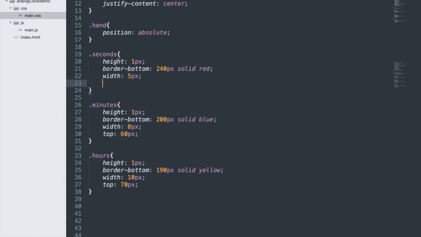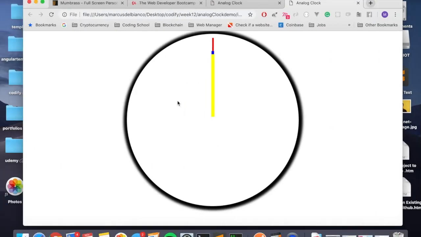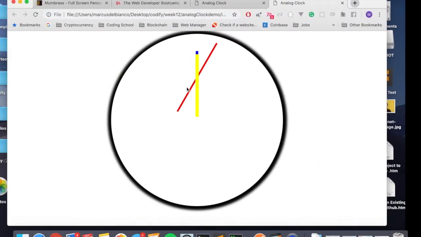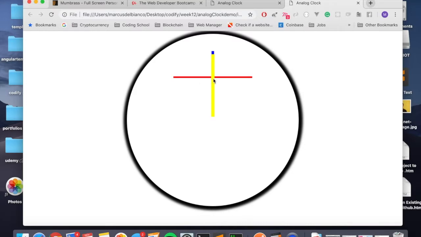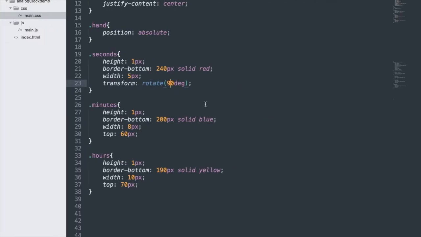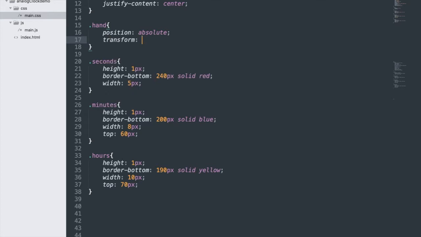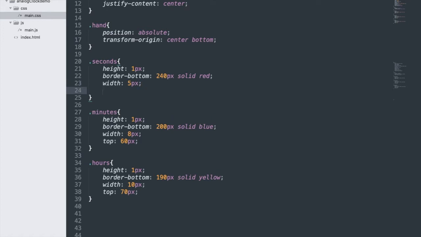Let's just see how we're going to rotate our hand. So if we go back here, let's go to seconds and we'll do transform and we'll do rotate of 30 degrees. Okay, go here and refresh and it rotates our seconds hand. Let's go do another one. Let's do 90 degrees and it rotates at 90 degrees. Now, if you notice, it's rotating it from the center of the hand, and we don't want that. We want it to rotate from the bottom of the hand. So one thing we're going to do, and we're going to add this to our hand property, and we're going to say transform origin, and that will be center bottom.